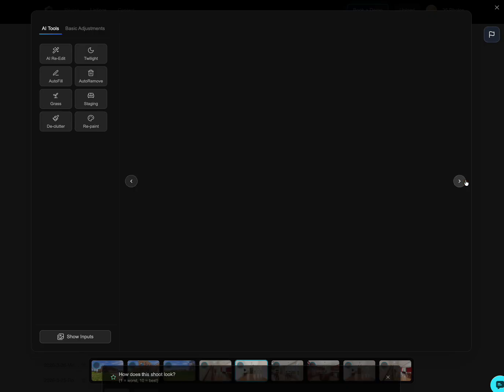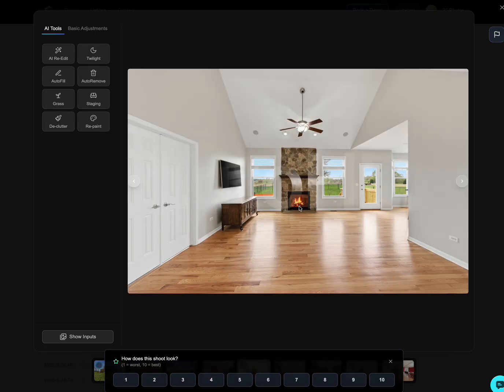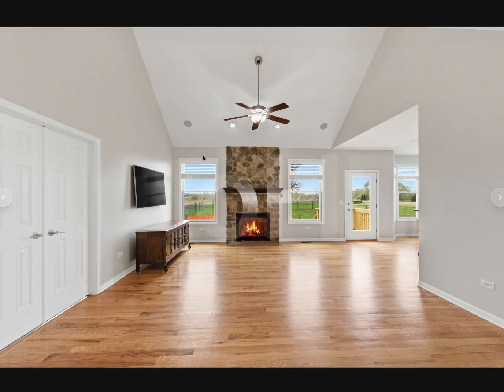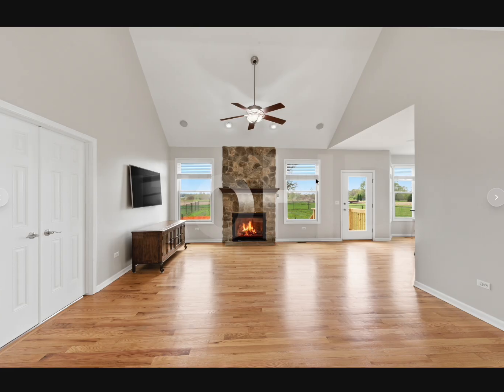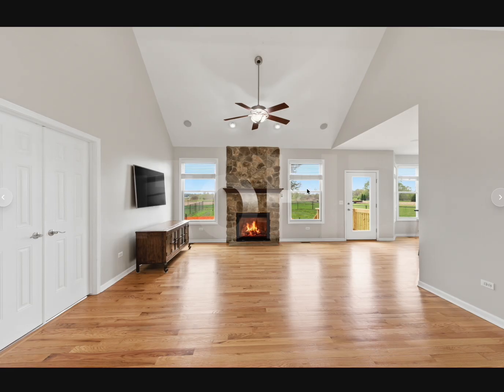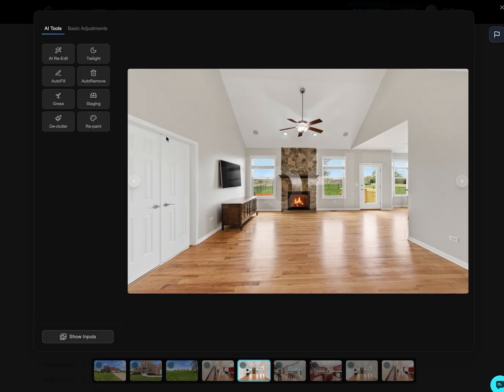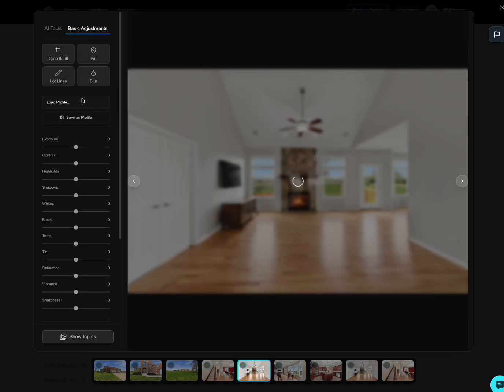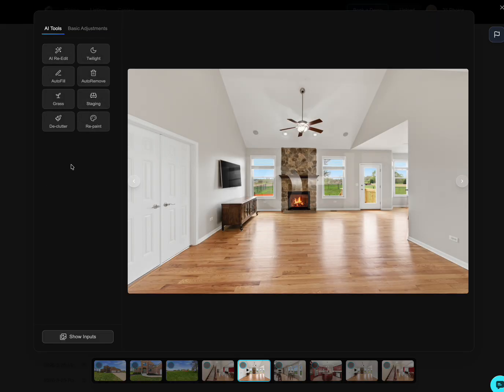So now we're going to come in here. This is what I wanted to show you. See this fireplace? Not only do they precisely cut and mask the windows and do a beautiful job of blending the windows with the interior of the home, they also have automatically added the fire in the fireplace. I just wanted to show you we have the ability to make some changes over in here as well.